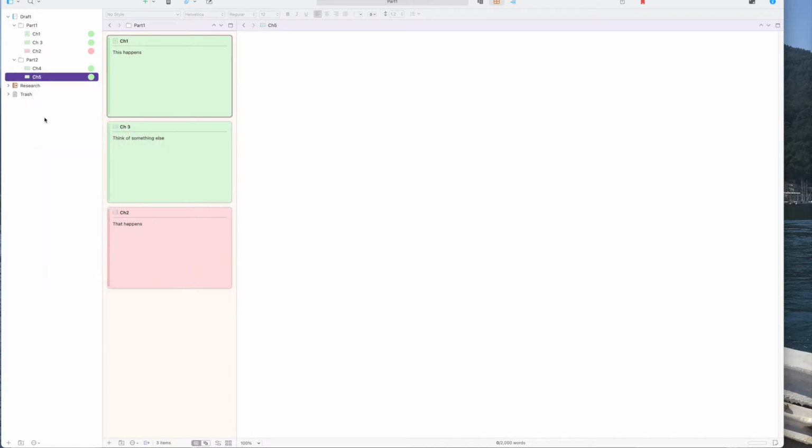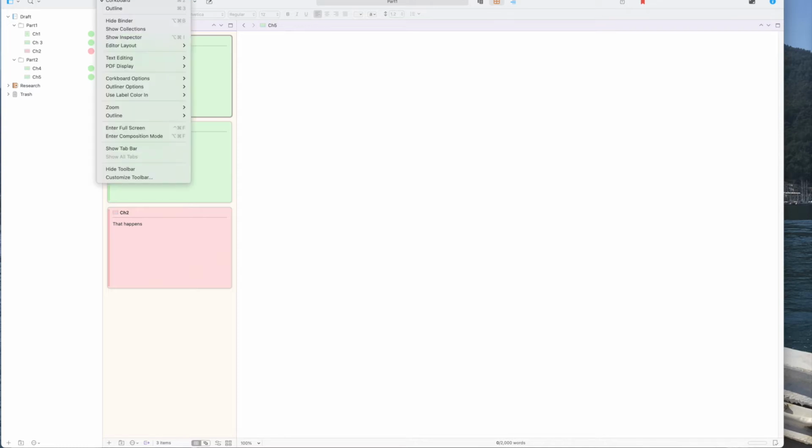So I've now got my colour coding, and it colour codes the index cards as well. Now if the colour coding doesn't appear like that when you set it up, you can change how the colour code appears by going to the View tab at the top. So View, and then we have an option for Use Label Colour In, and here I've selected a number of places where I can view the colour.